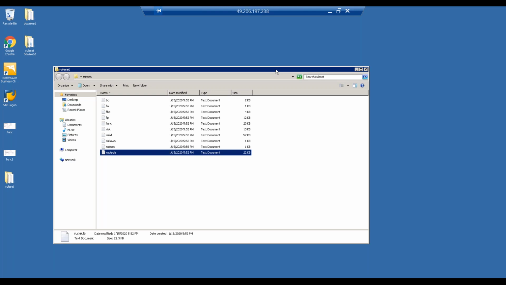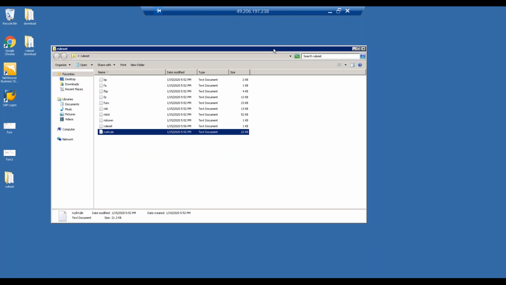Understood. And one more thing, Trilok. Here you have taken this .txt extension. Can we take XLS also? No. Always you have to upload TXT files only. SAP won't support it if you are uploading Excel files.